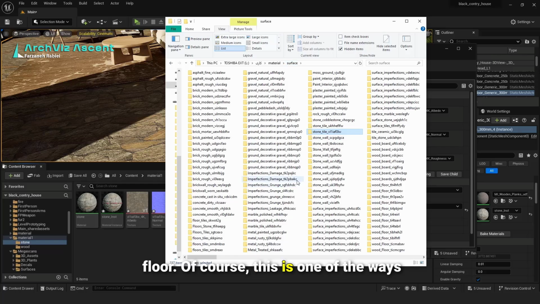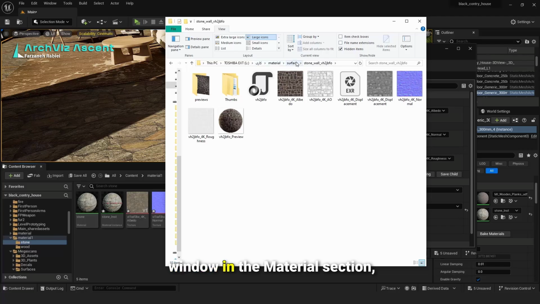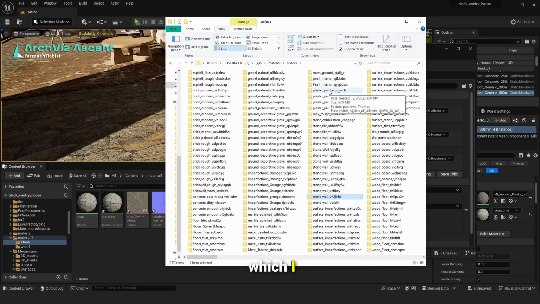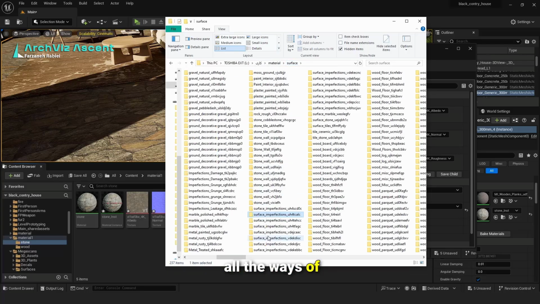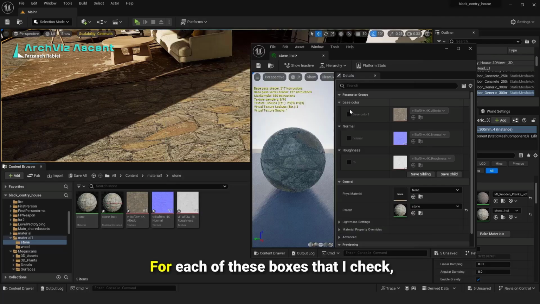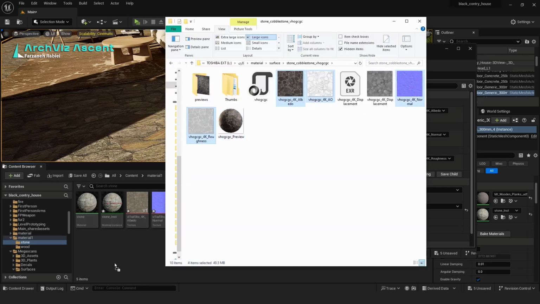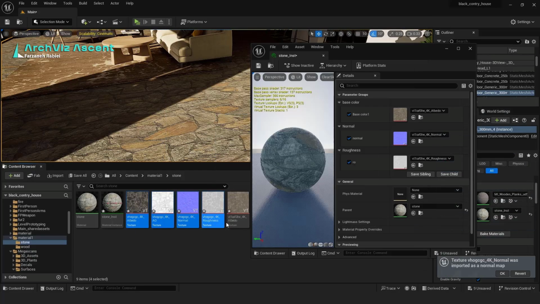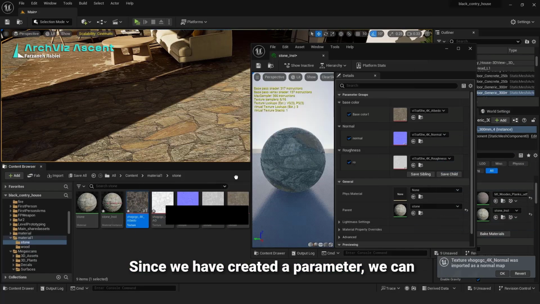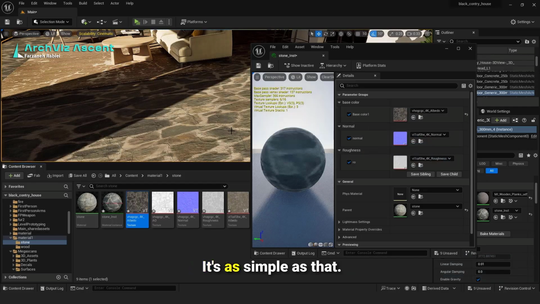Of course, this is one of the ways to assign a material. The other way is through the Details window and the Material section, which I have done before and will do again in the future so that you become familiar with all the ways of assigning materials to objects. For each of these boxes that I check, that section becomes editable. Since we have created a parameter, we can now create a new material by clicking and dragging other textures. It's as simple as that.